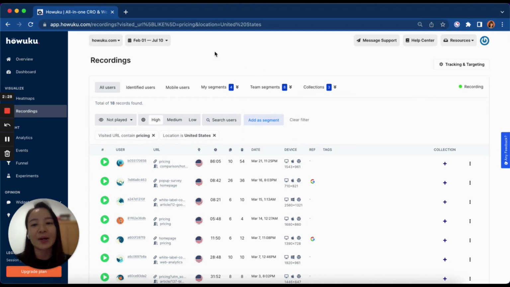So that is how you use the section recording filters and segments features, and then the collection features to analyze section recording efficiently.